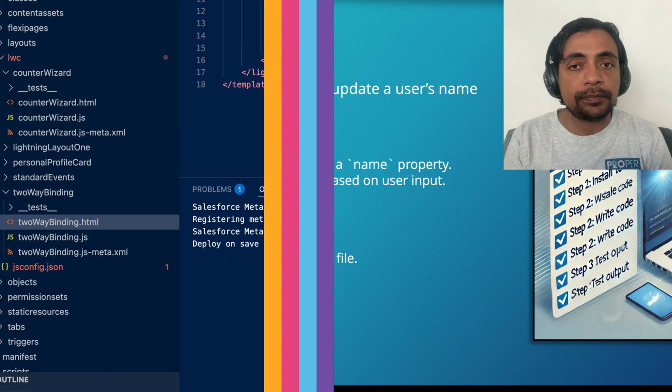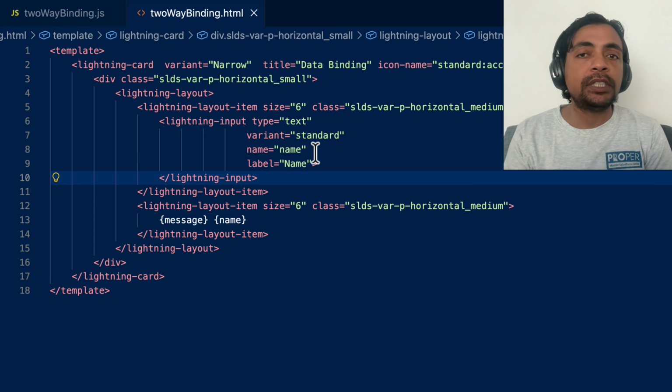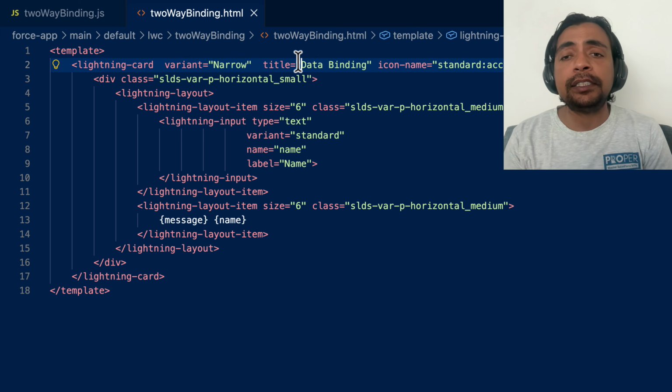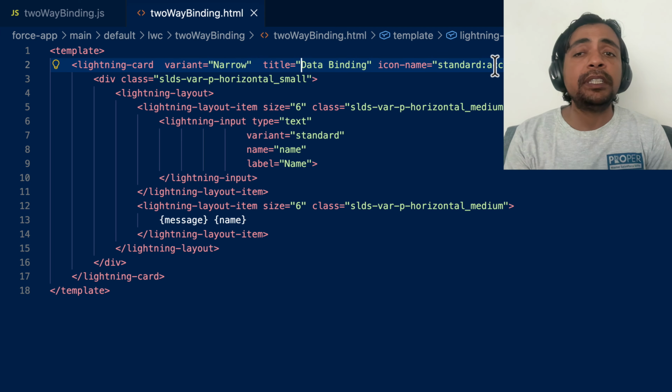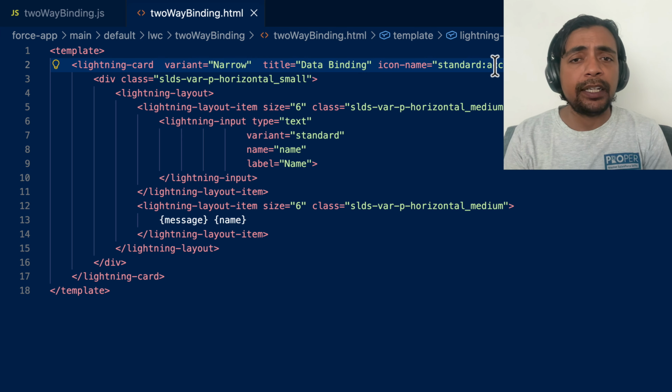So here we are in our VS Code, and as you can see, I have already created an LWC with the name two-way binding. In the meta file, I have already exposed it to the app page. In the HTML part, you can see I have created a lightning card. Inside the lightning card, I have a div, and I do not have any footer. In the title of the lightning card, I have mentioned data binding, and the icon name I have simply set as standard account. You know how you can change it, and we will talk about that in detail in a separate video.